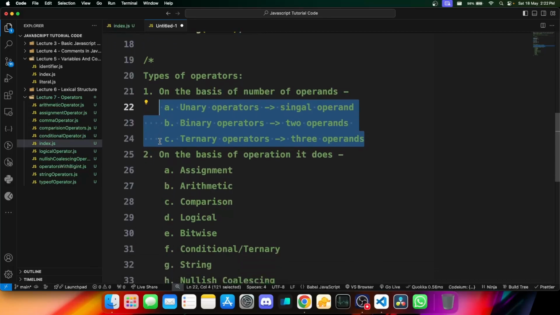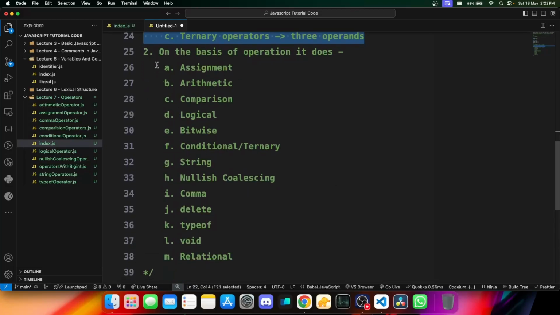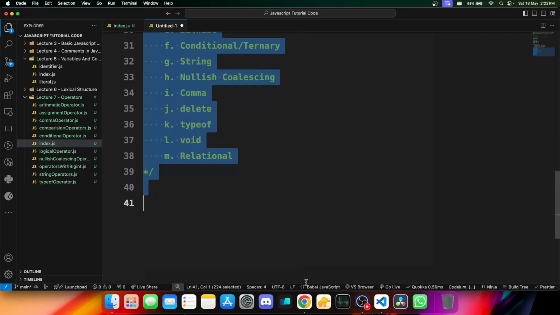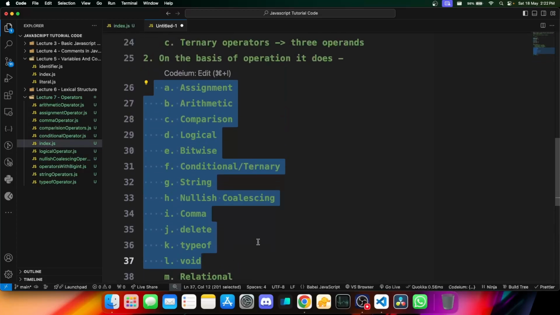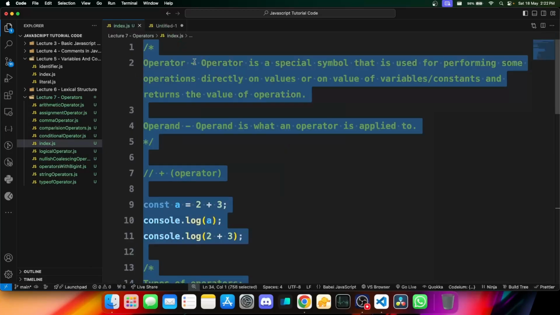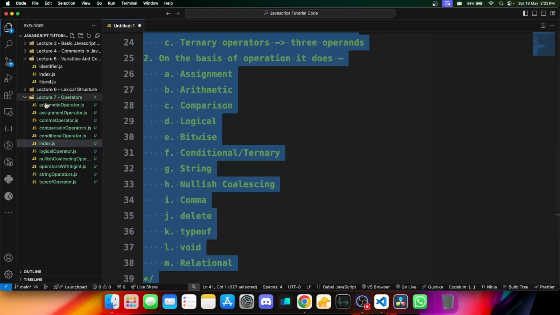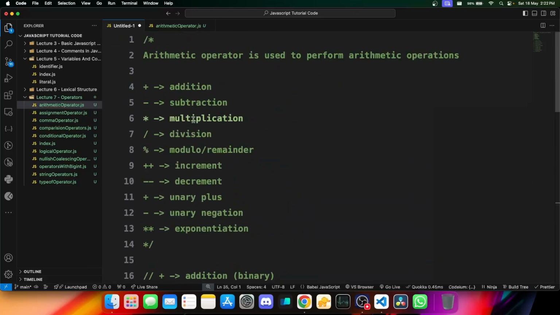We're going to talk about each operator, and I'm going to tell you whether each operator is a unary operator, binary operator, or ternary operator. Now, these are all the operators we have in JavaScript. I'm not going to talk about each of them because that's not very important. I'm just going to talk about the important operators that you would actually use while coding. So let me go and talk about arithmetic operators first. Let's open the arithmetic operators file, copy all that and paste it over here. Now let's talk about it.